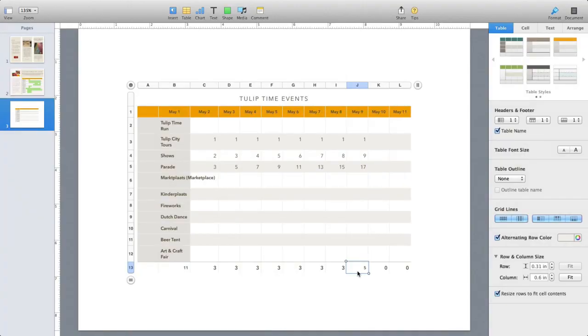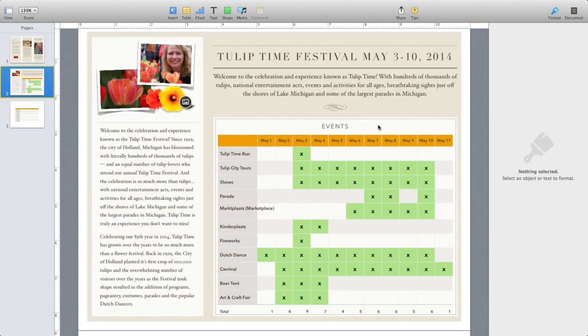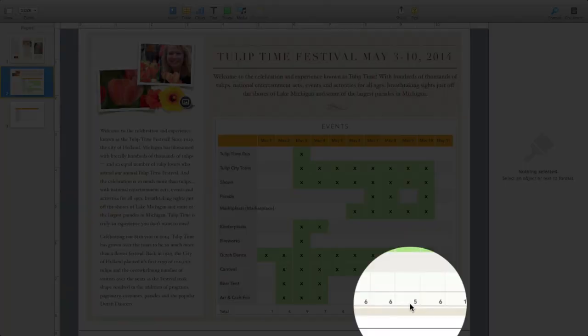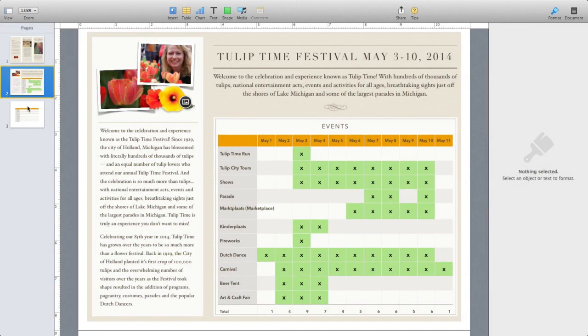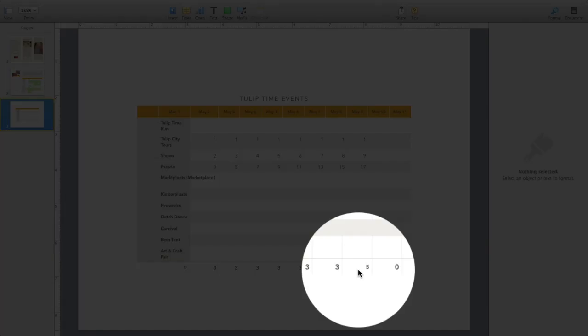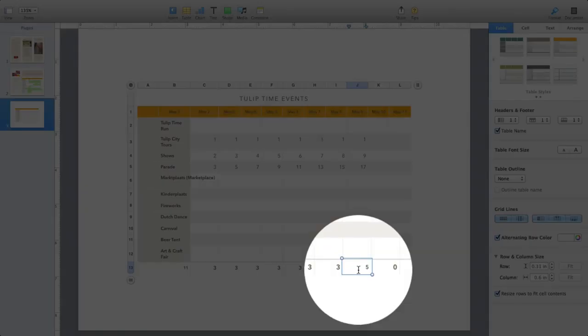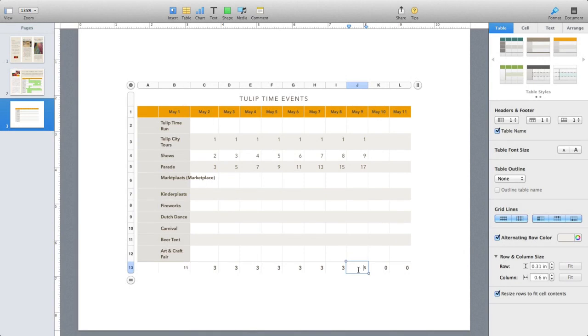Why does it say 5? If we go back over to our original table and we look at May 9, what is the result? 5. Let's go back over to our new table, and if I double click on this cell, remember we had a formula in there. Double click, it's just a number. So if we're using copy and paste in a table and you copy a formula, we can either paste that formula or we can paste the result of that formula. So those are the different copy and paste options we have with tables in Pages.